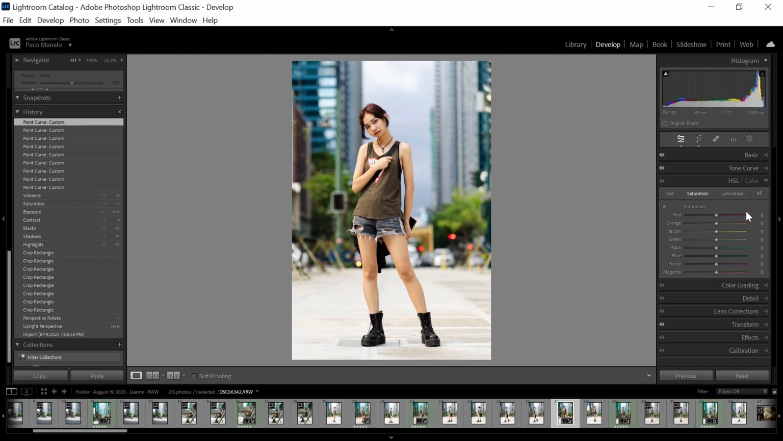And we're going to want to go to the HSL, right? So the HSL is hue, saturation, and luminance. And it'll break down the range of colors. And you can adjust the hue. You can shift the color. You can change how saturated it is or how bright that color is.